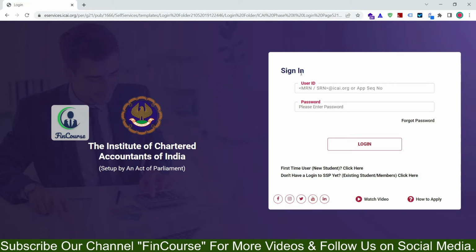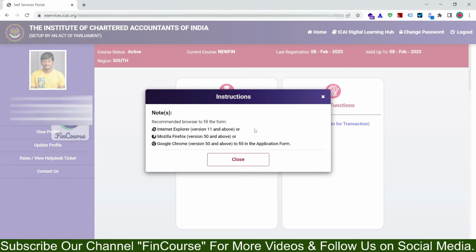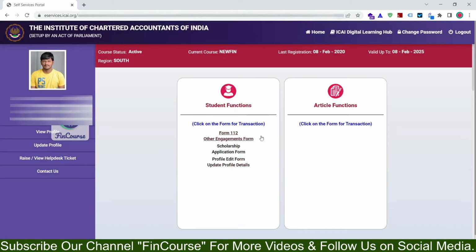Well, here your user ID is your student registration number and it should end with @icai.org. Click on the login button. Wait for the page to load completely. So the page is loaded completely. Click on close and yes, this is the dashboard of the self-service portal.